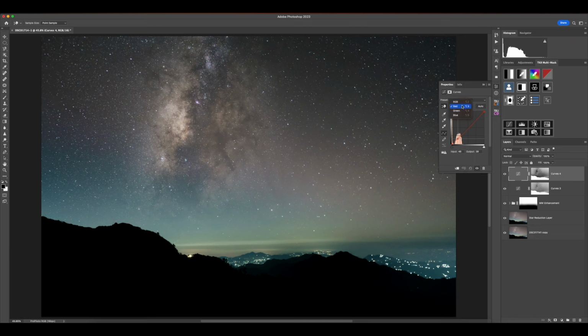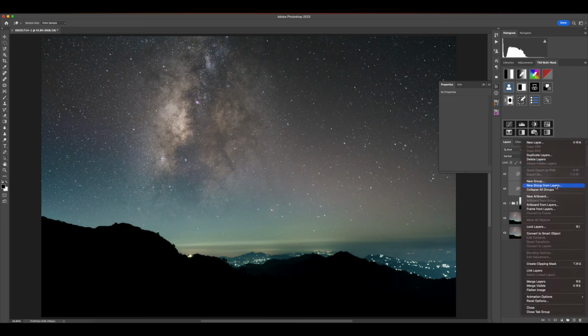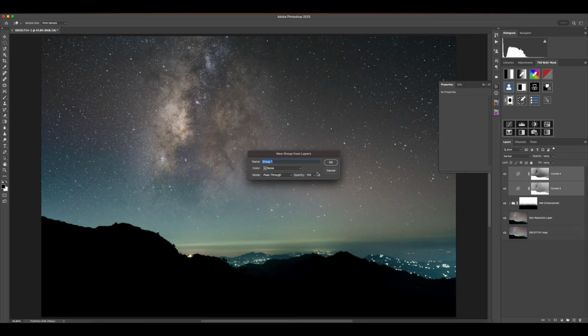I'll also go into the blue channel and increase the blues ever so slightly. Now I think the sky has a neutral color cast. I'm going to merge these two layers and call it Sky Enhancement.